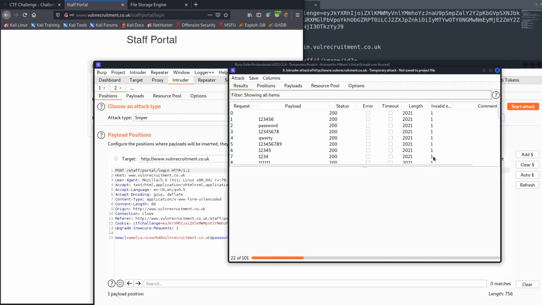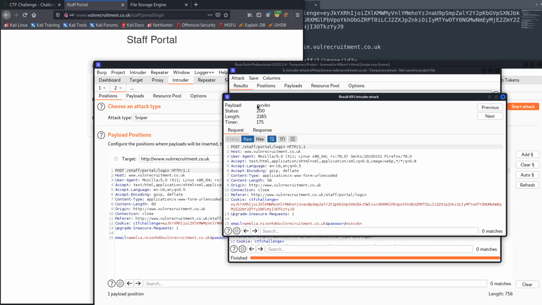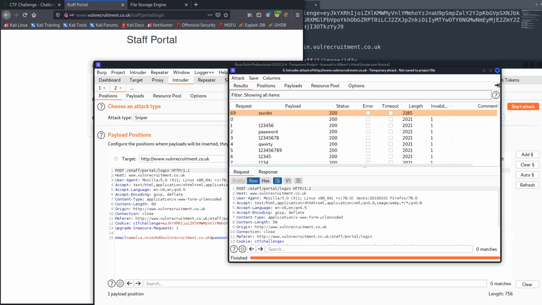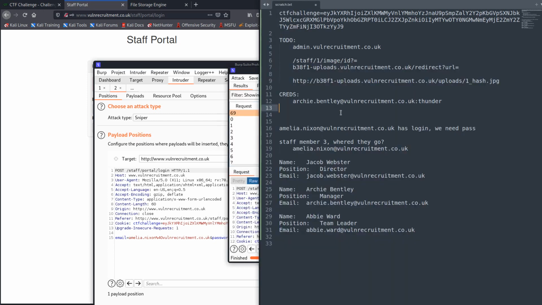Yeah, so see everywhere it's flagged, it has invalid email, and then we're going to let it run through all 101, and then the one that doesn't have that should be, yeah, so this request number 69 did with this payload. Looks like we can log in with that. So now we know her creds. And if we get the whole pin thing again, we already know how to brute force our way past that too. So no big deal.